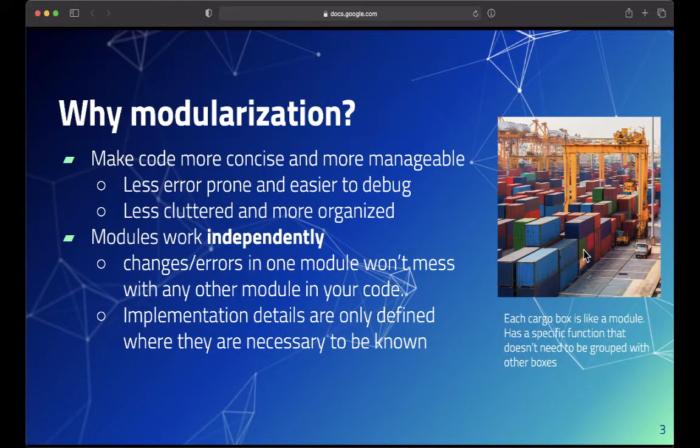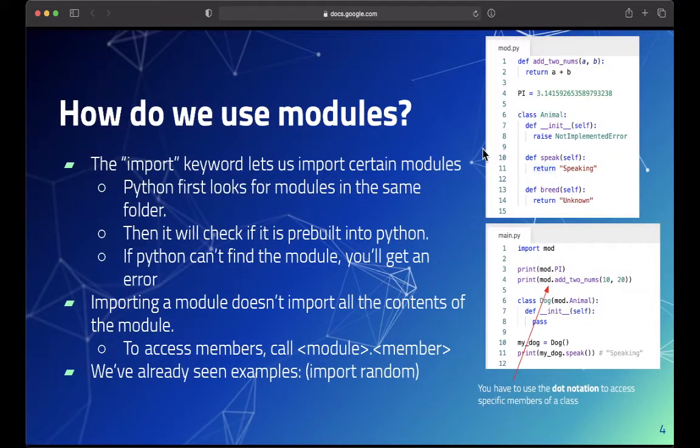So a good analogy is to imagine modules like these cargo boxes. Each of these cargo boxes alone has its own things associated with it, its own body. But together, they can work together, be shipped on different ships. They can do stuff together, but still they're all independent units. And this is why it's a decent analogy for using modules. So once again, how do we use modules?